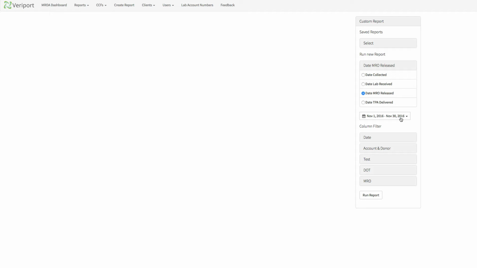What's really neat about this reporting system is it allows you to create your own reports. You're not stuck using system generated reports. You can customize and make your own for your own reporting needs. And this can be done using the column filter. So what this filter allows you to do is select the columns that you'd like to include in your report. Let's go through them quickly.